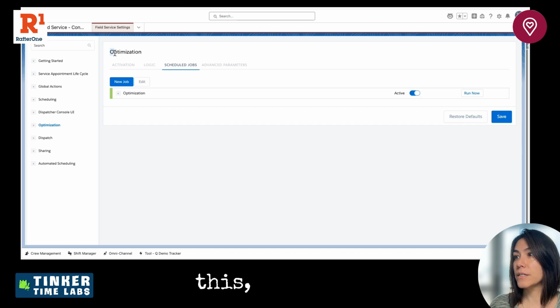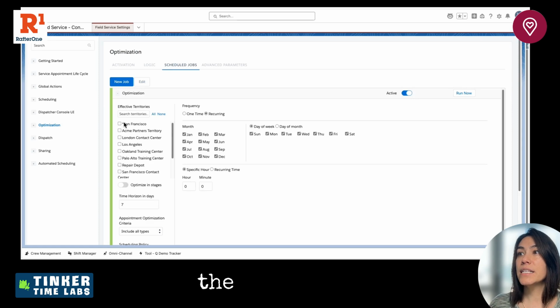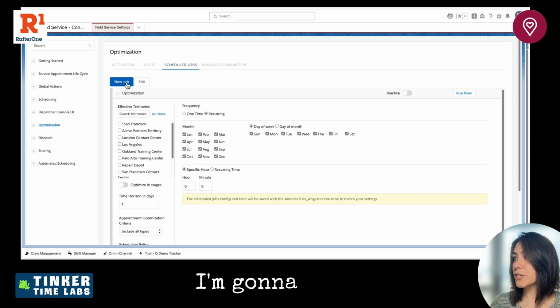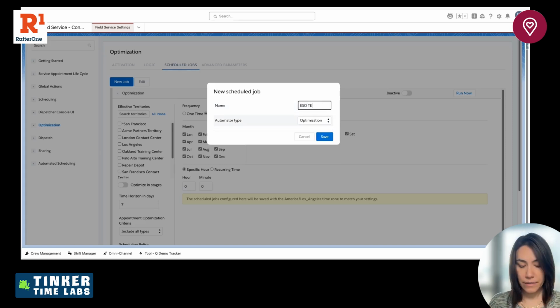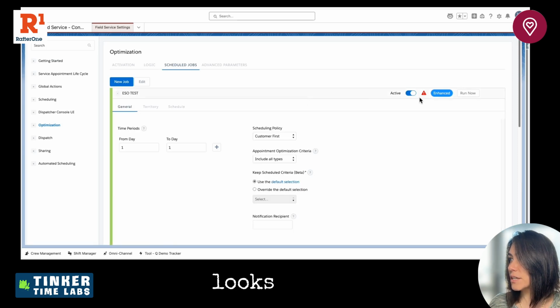Okay, while I'm doing this, if you're familiar with the old way of optimizing, the scheduled jobs will still be here. It's very similar. However, they've split out the territories into 3 subtabs, which I really love. I'm going to turn this off and create a new job just to show you what this looks like. Oh, I don't need to activate it.